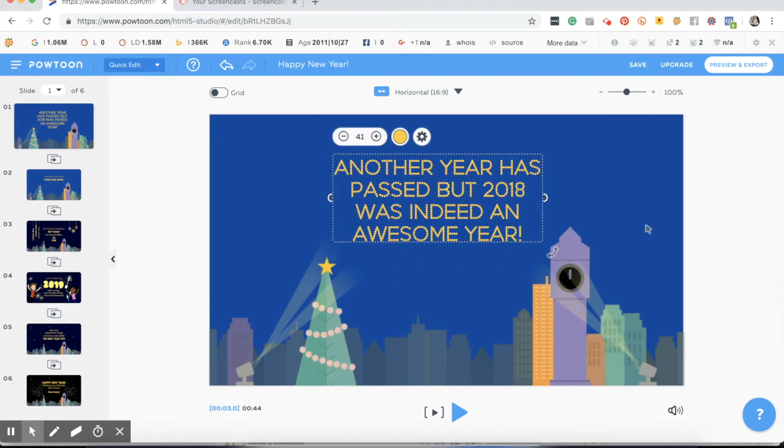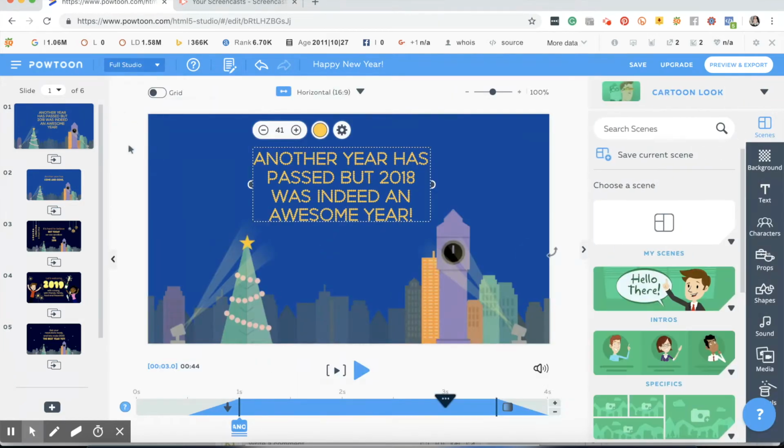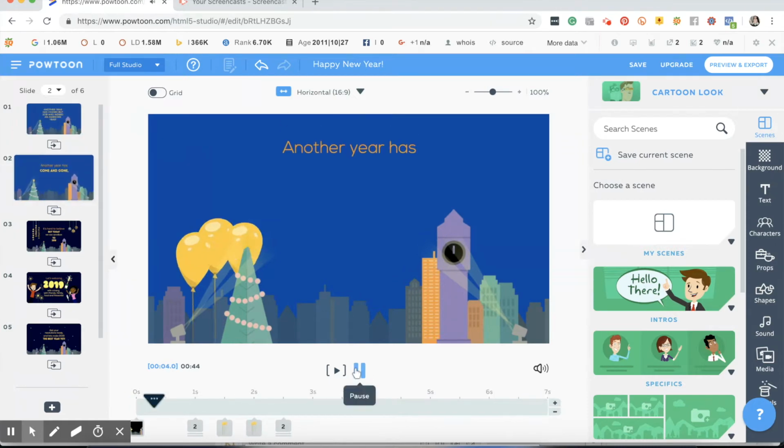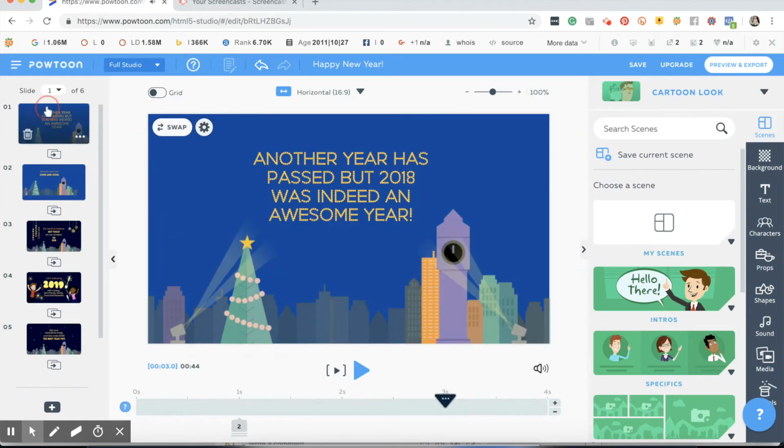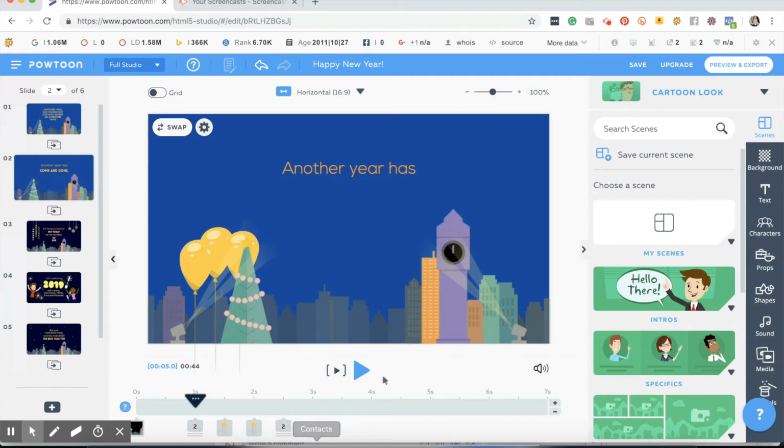So let's do a little bit of preview. By the way, there are two editing modes that you can choose from. Right now we are on quick edit, but if you want to see all the things right here, all the toolbars and all that stuff, you can go to full studio, so you can get full timeline control of what you are doing. So here, let me see. Okay, so let's see the second one.